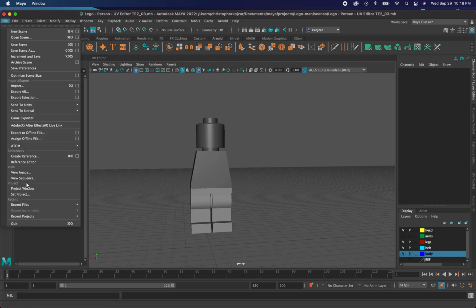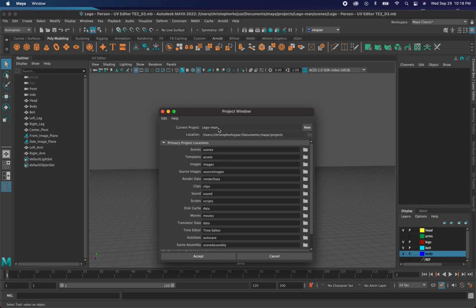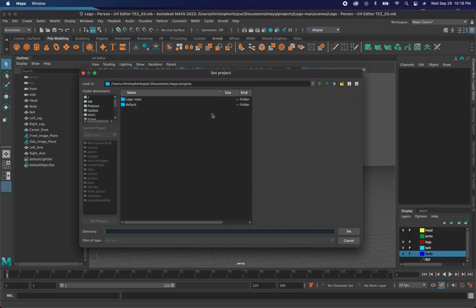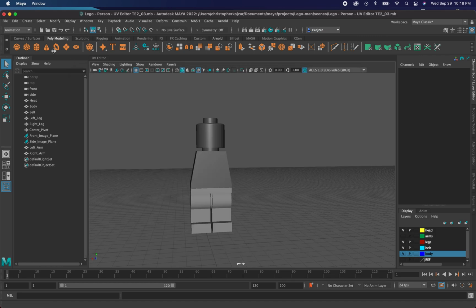So the two important steps you should know. If you've already started your project, you should create a new project window, mark it as such, whatever you want to call it, so it has all of these subfolders in it, accept that, and then go into set project when you're opened in your last project and set it to that folder. So I've already set this. This is where I'm going to save. This is where all my auto saves are going to happen. This is where all my source imagery is going to go. This is where all my textures are going to go.